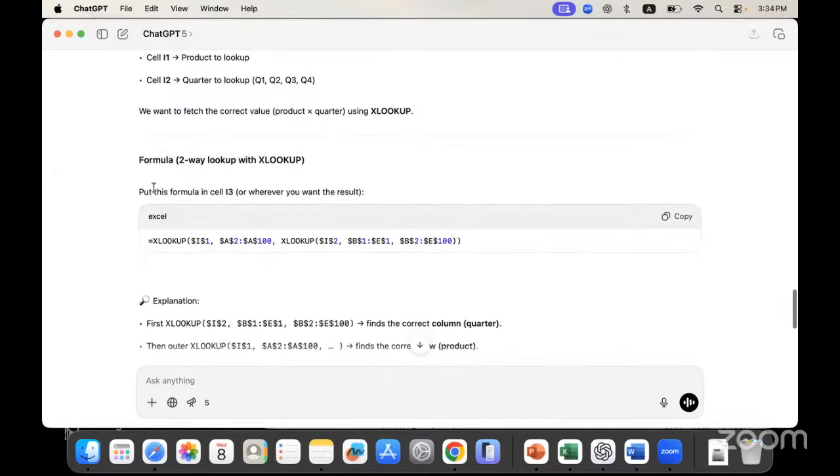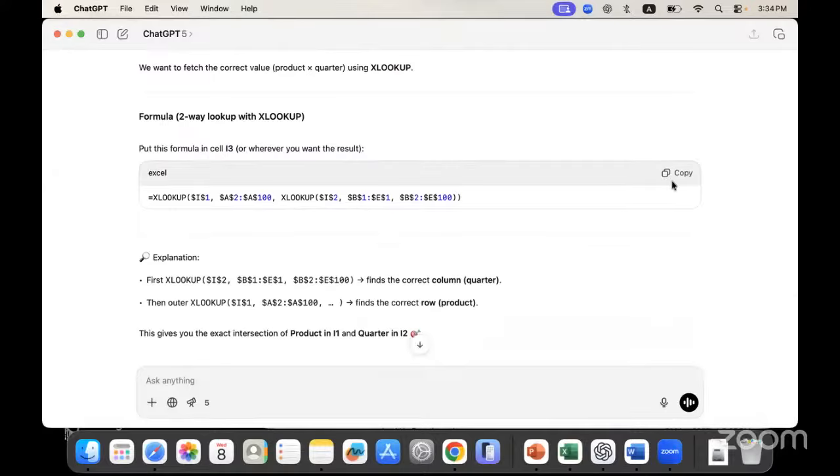And now you see it has given me the formula. Put this formula in cell I3 wherever you want the result. So two-way lookup formula is given to me. Look at that beautifully. In the place of the return array, it has written another lookup function just like the one I showed you, and it is going to fetch me the data. So first it will look up for the correct column and then the row.